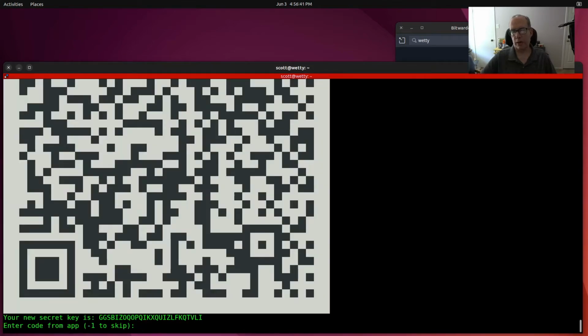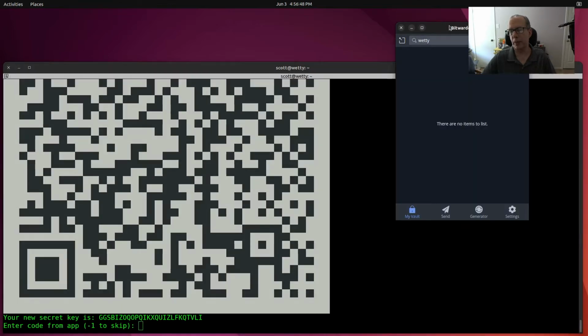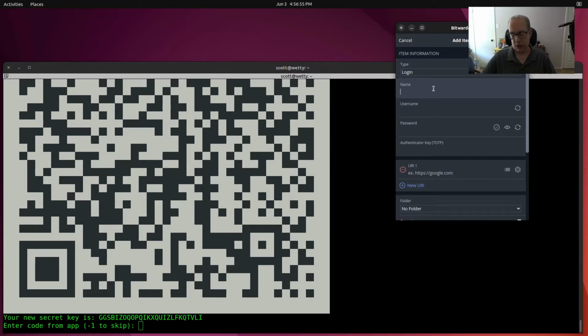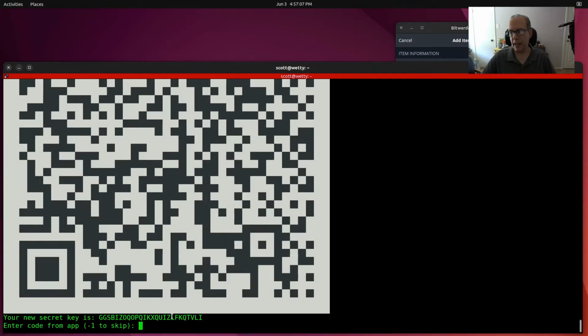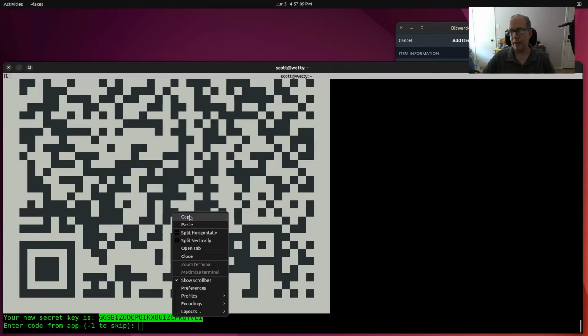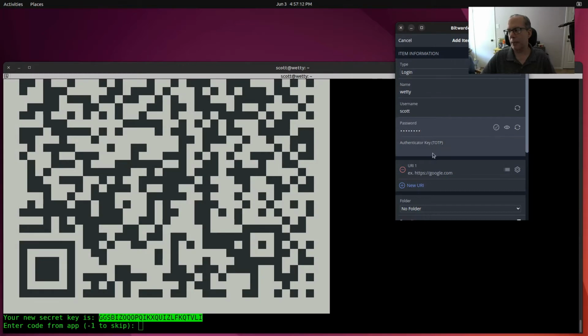We get a QR code which can be scanned by the Google Authenticator app on a phone, but we're not going to do that since I have a self-hosted instance of Bitwarden and I have a Bitwarden premium account. I'm going to go ahead and create a new Bitwarden entry. So I'm going to call this Bitwarden entry wetty. I'm going to have the username of Scott, and I'm going to put in my password. And then I'm going to grab this secret key down here, make a copy of it, and I'm going to paste it up here in the Authenticator key field.